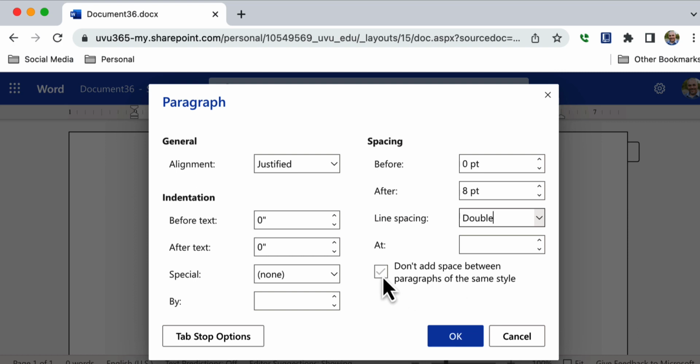It's this option which is going to make you want to go to the paragraph dialog box instead of choosing the quick way, because this is actually important. You don't want extra space between your paragraphs. That's not following MLA style, so make sure we cut those out. We're going to click OK.